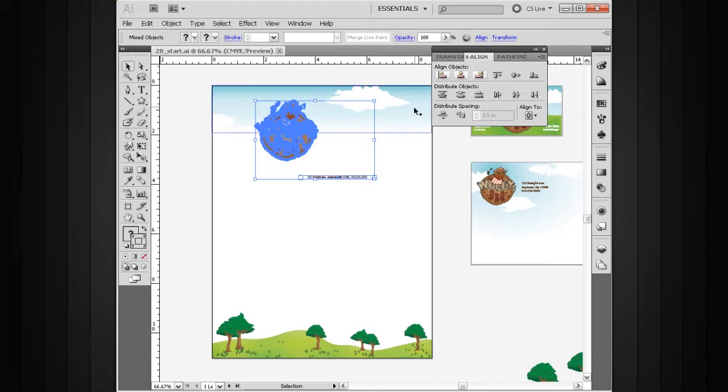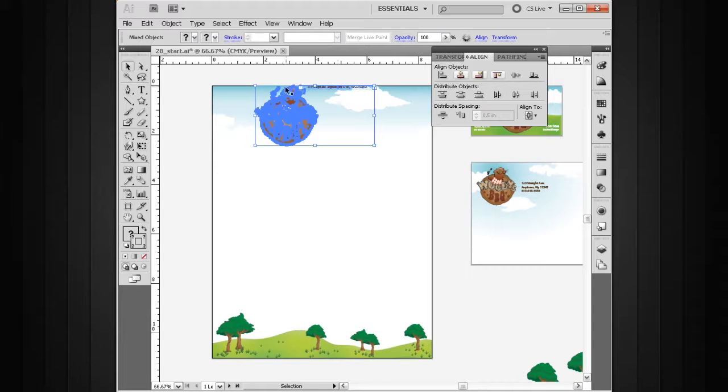A really easy way to remember how the alignment controls work is that the horizontal alignment controls are only going to move your objects horizontally. The vertical alignment controls are only going to move your objects vertically. So if we wanted to align these two objects vertically to the top of our artboard, it's going to move both of these objects up to the very top edge. I don't actually want to do that, so let's undo that here.